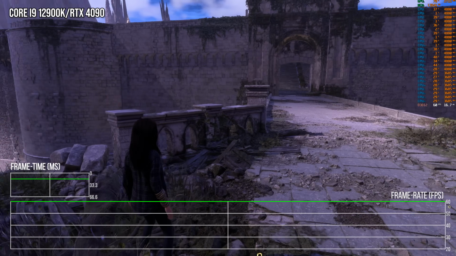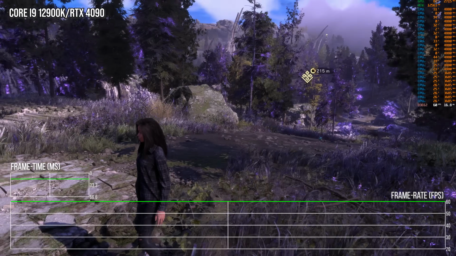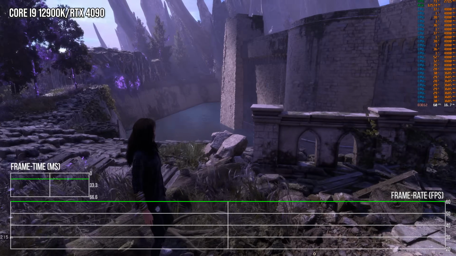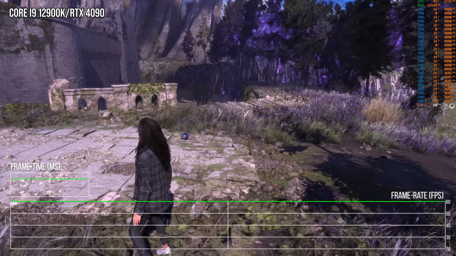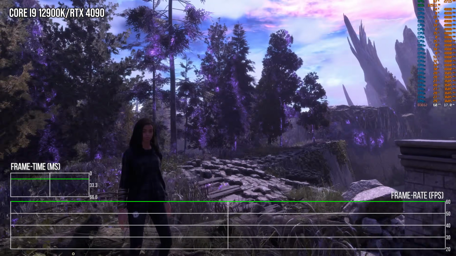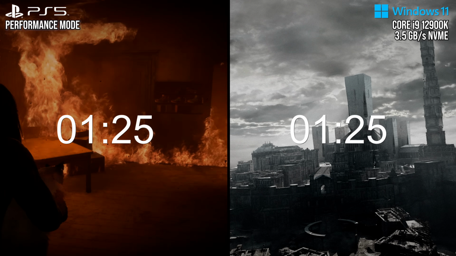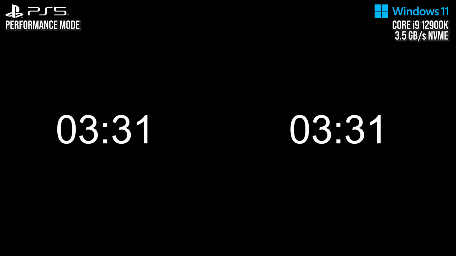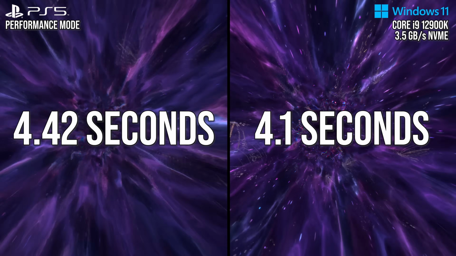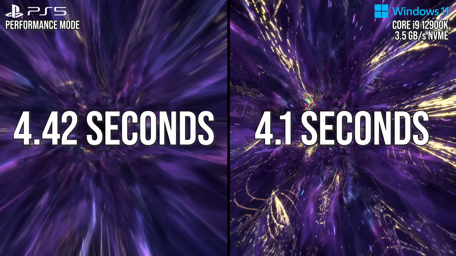So there are a number of issues, but at least the execution of game loading and direct storage here is one of the few bright spots in an otherwise kind of poor release. Placed next to the PlayStation 5 loading the exact same save from the same area and timing the moment I hit the button, we can see that a 3.5 GB per second NVMe with a 12900K indeed loads the game faster under direct storage on Windows 11 than PlayStation 5.